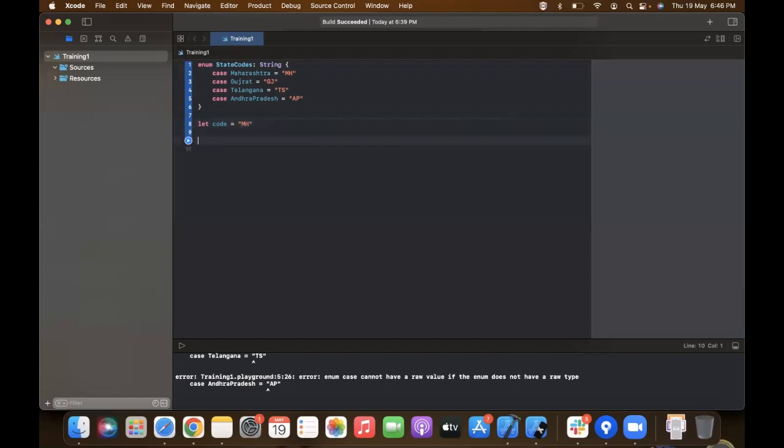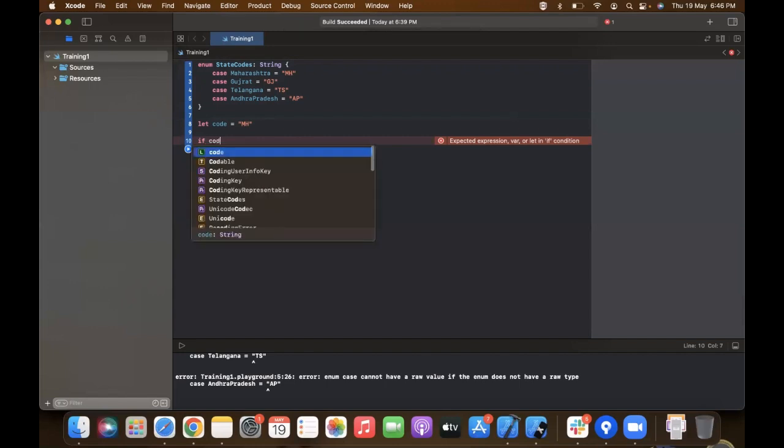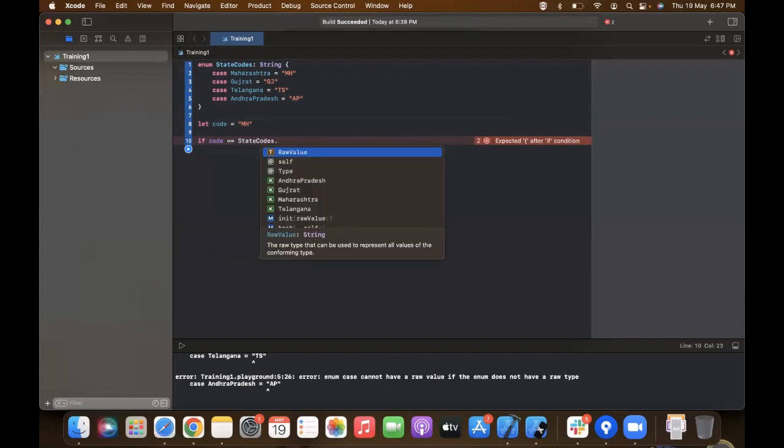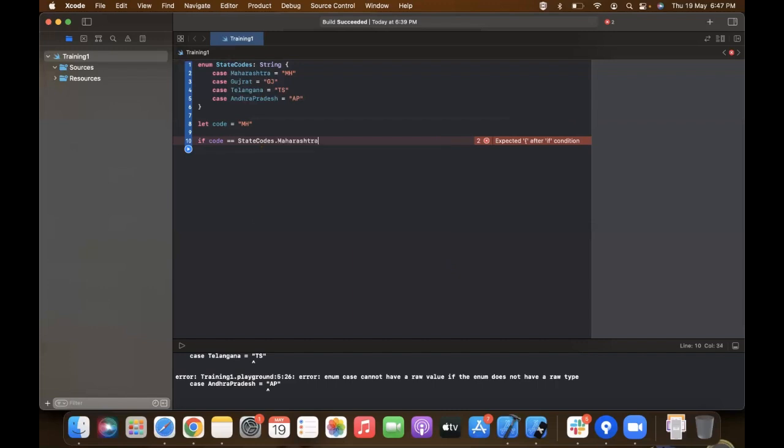We know that, but in code, if we have to check that, you will say, let code equal to state codes dot Maharashtra. Okay, so this is the raw value, as I said. So you have to compare with the raw value.